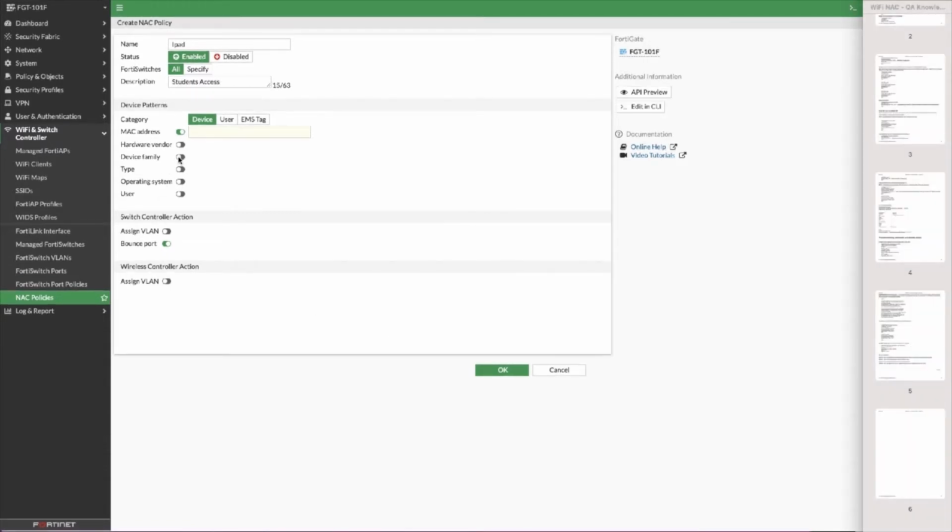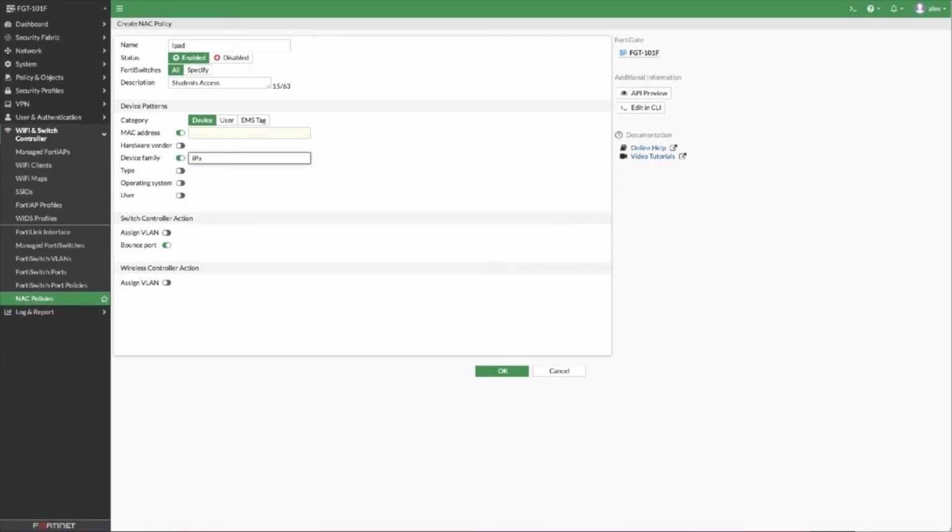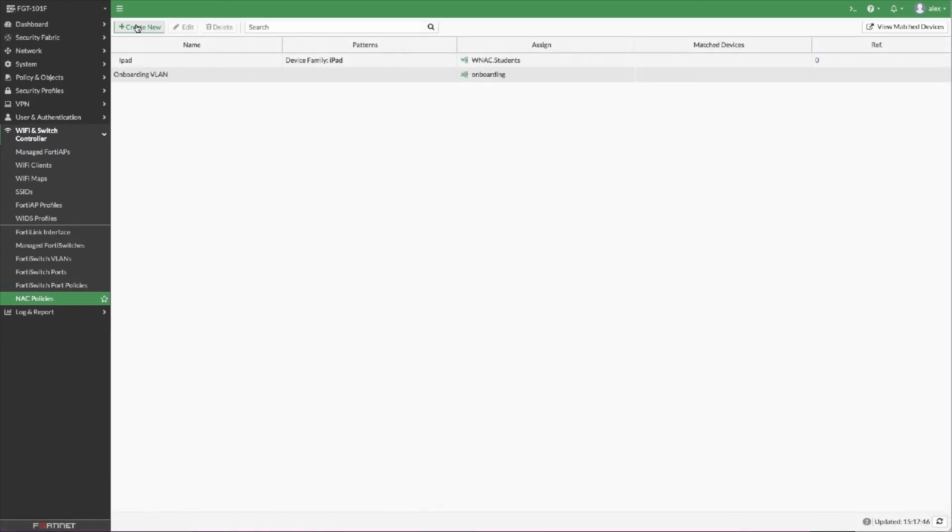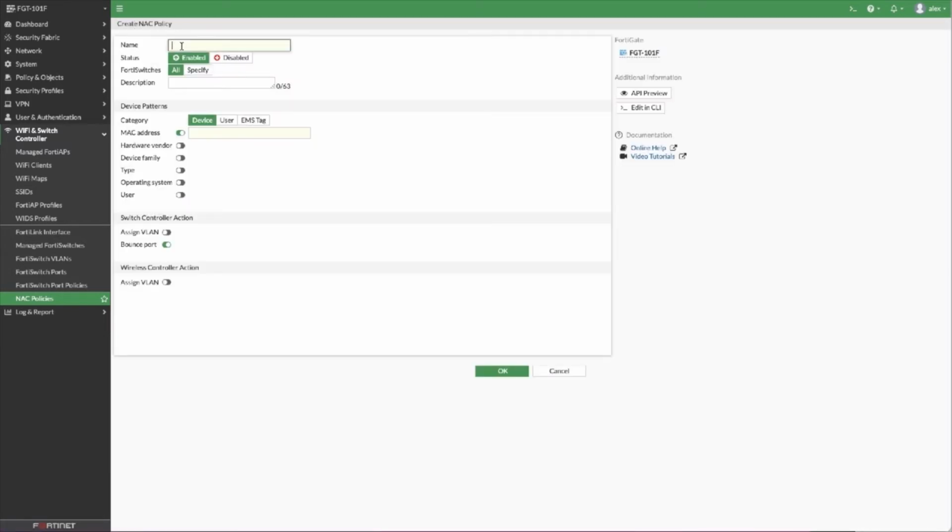The device pattern can take different elements such as MAC address, hardware vendor, device family, device OS, or user. The Fortinet user group can also be used. As part of the entered string, we do support wildcard to ease the detection. Then, as action, we would define the VLAN where stations would be bound to. We will finally create the staff access NAC policy to bind Android devices to VLAN ID 3.